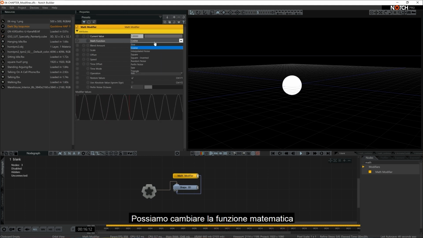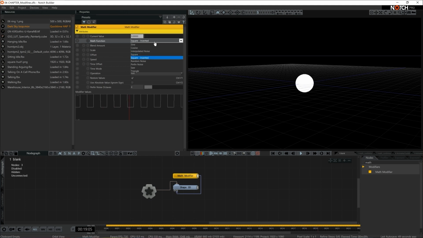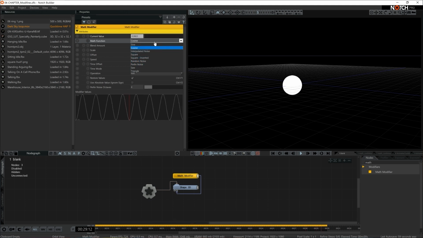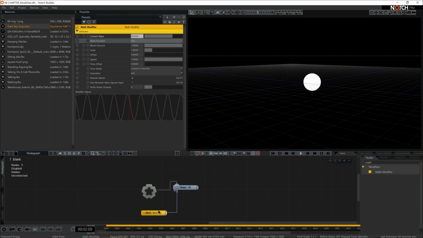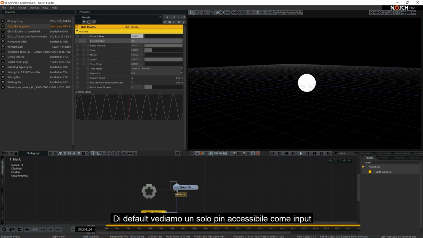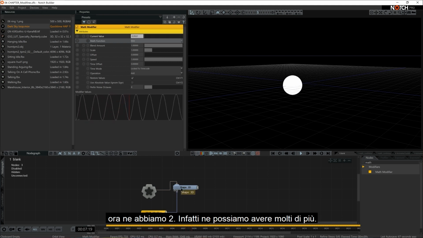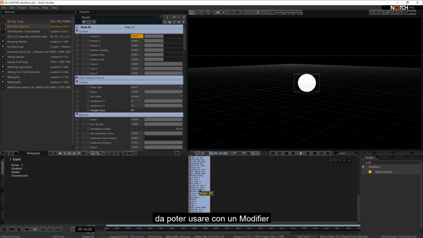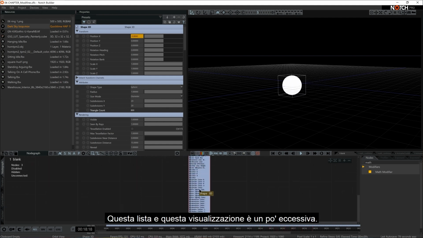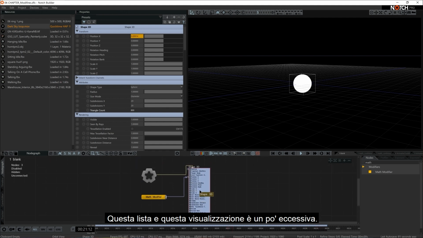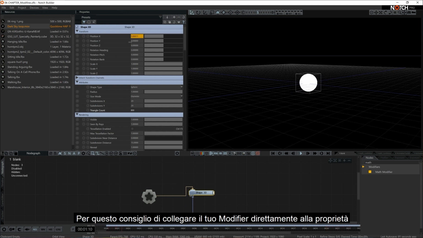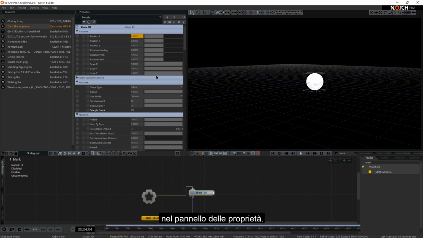We can change the math function. Different functions evoke different animations. Let's stick with sine. So by default, we only saw one pin open as an input. Now we have two. In fact, we can have quite a lot more. So if I double click on the node, I can see all the available pins for modifiers to take advantage. Now, this list and this view is a little bit excessive. I don't think it's the most comfortable way of working. That's why I would always recommend connecting your modifiers directly to the property via the properties window.